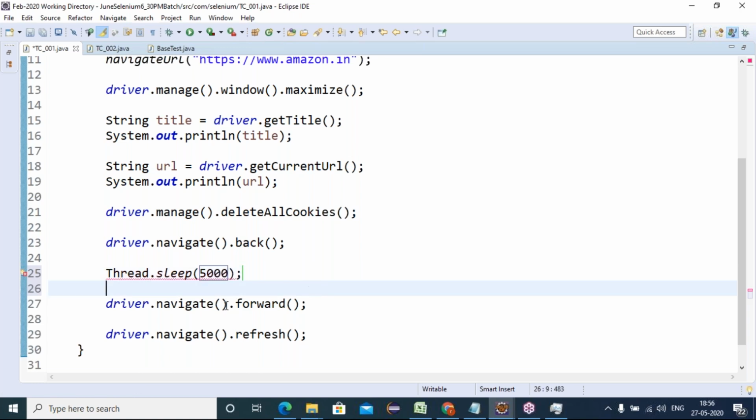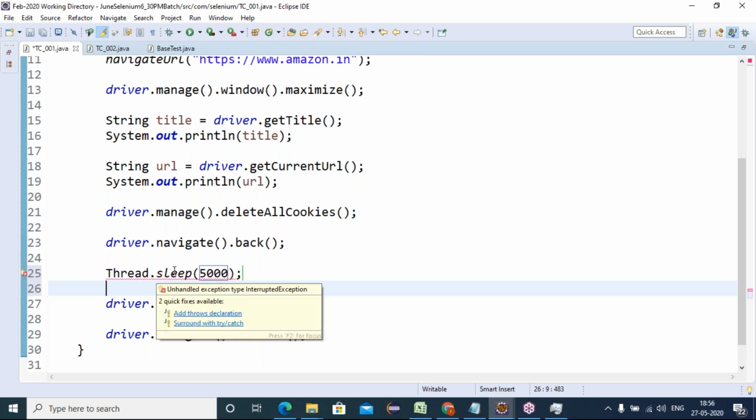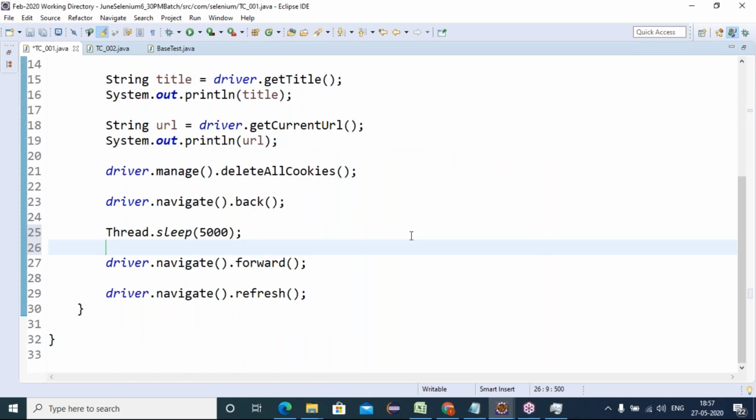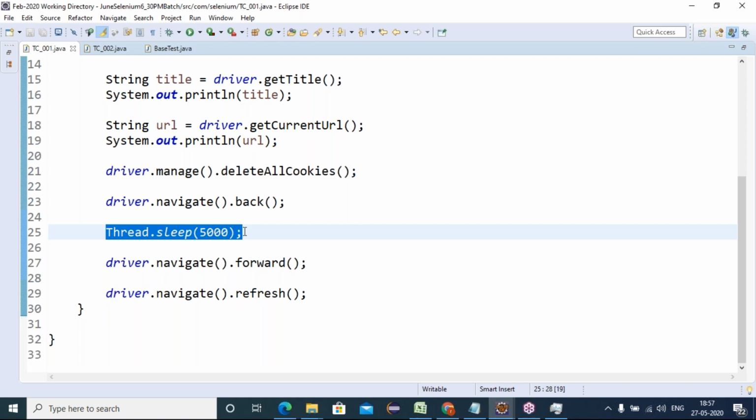Now we are getting an exception. This is a checked exception. Just mouse over and click on add throws declaration. Now we take the parent type of exception, which will handle any kind of exception that comes. Just give the exception. Use the same synchronization method in between the forward and refresh.